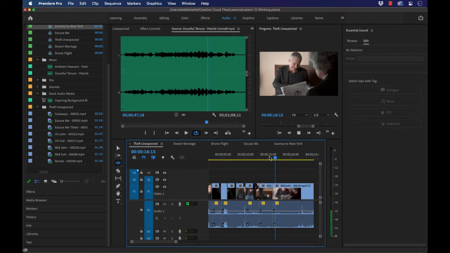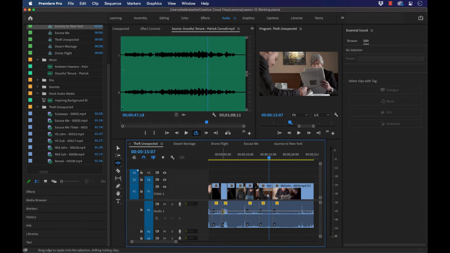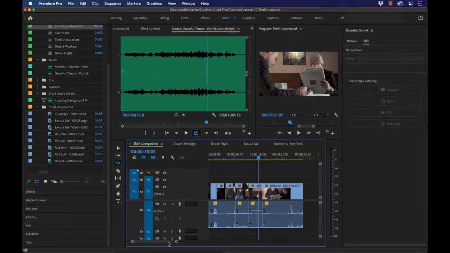Play the last cut in the sequence. The join in the audio between the last two clips is rather abrupt. You may need to turn up your speaker volume to hear the join. You will improve things by adjusting the timing of the audio cut.